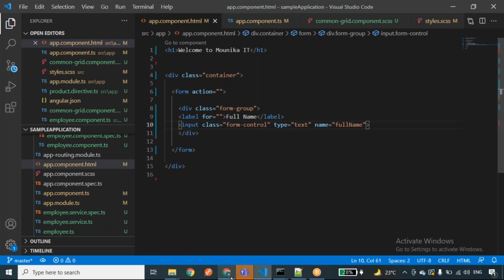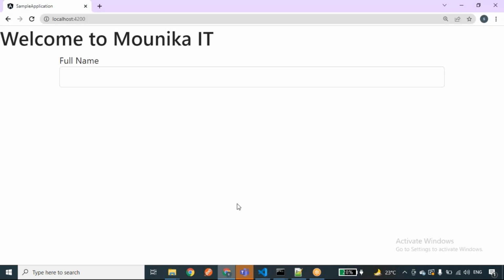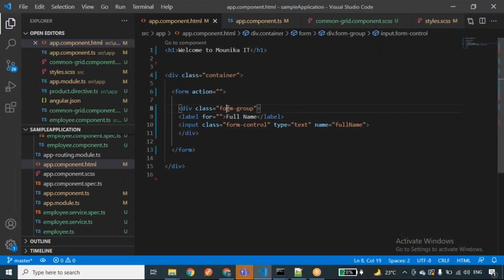We'll see the output, whether it is created or not. The basic input field was created. Guys, the form group I have used is a bootstrap class. This is a predefined bootstrap class, and this form control also. Let me remove this class, and we'll see how it looks.